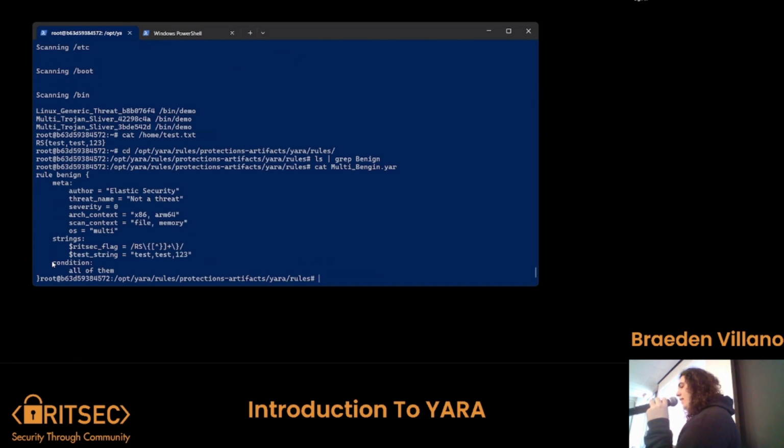You could use, like I said, the protections artifacts from Elastic Security as a great example. And hopefully this is a nice little tool you can add to your blue teaming toolkit. Try it out at your next red versus blue competition. And yeah, that's all I got. Anyone have any questions?